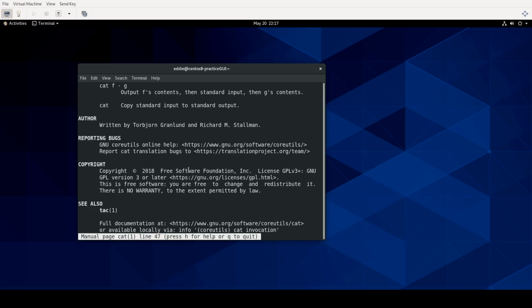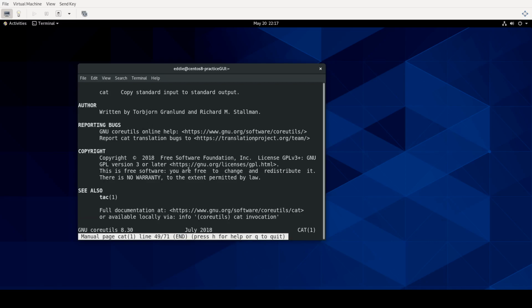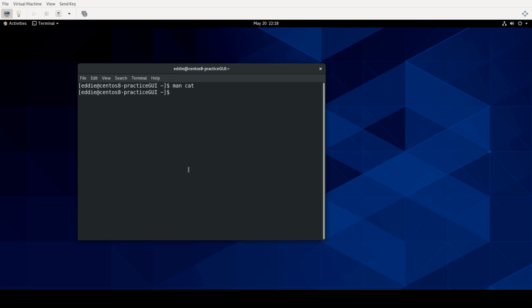So, case in point. Also, the man page will usually give you some author information as well as copyright. You might also see some references to other commands that would be related to the command that you're looking up. So notice the -n option. Let's make a little test file here.